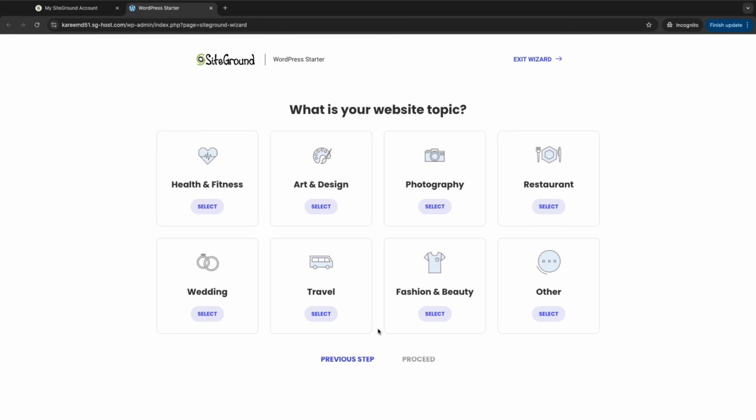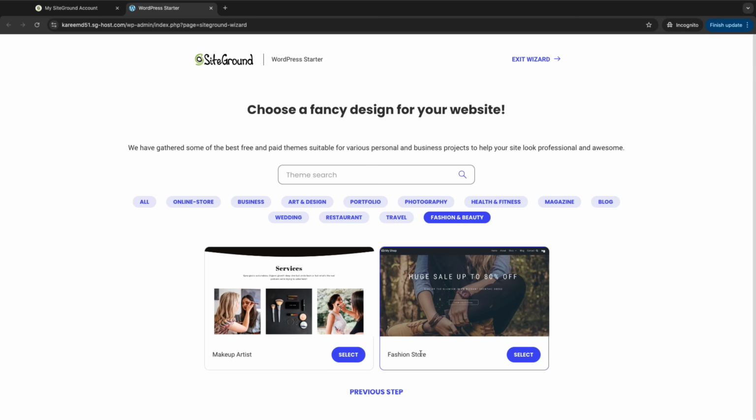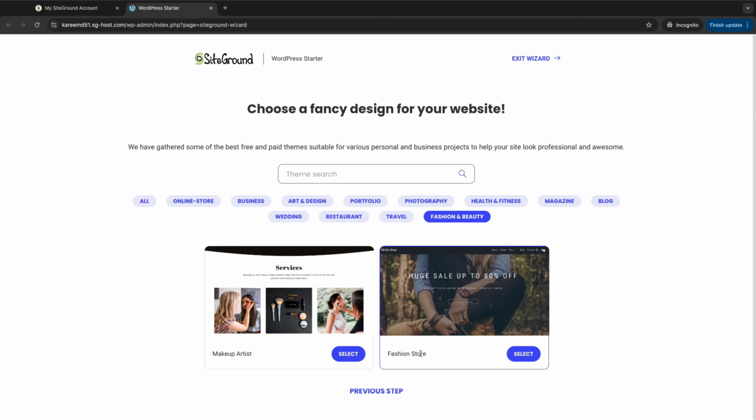This page is where we would select the nature of our website. They asked, what is our website topic? I strongly believe that could have been worded differently, but let's go ahead and select any random one. You could select any one that applies to the nature of your website, as the process for setting up each is similar.